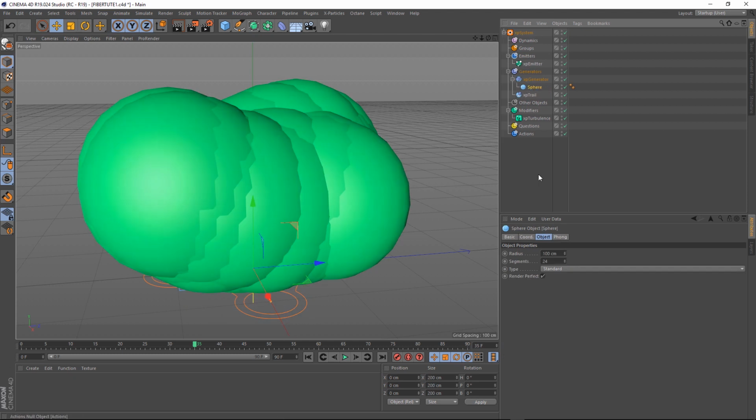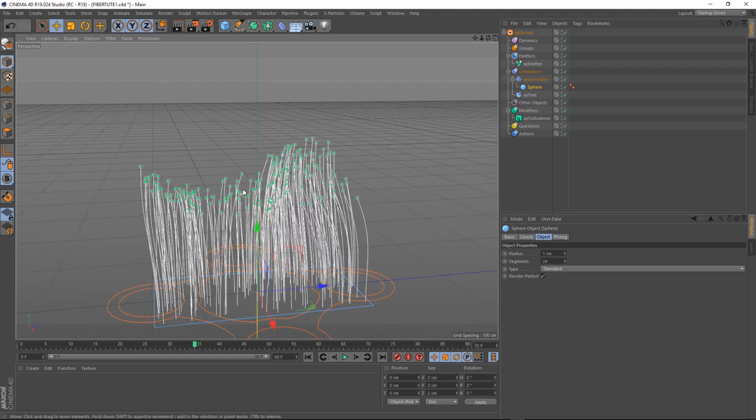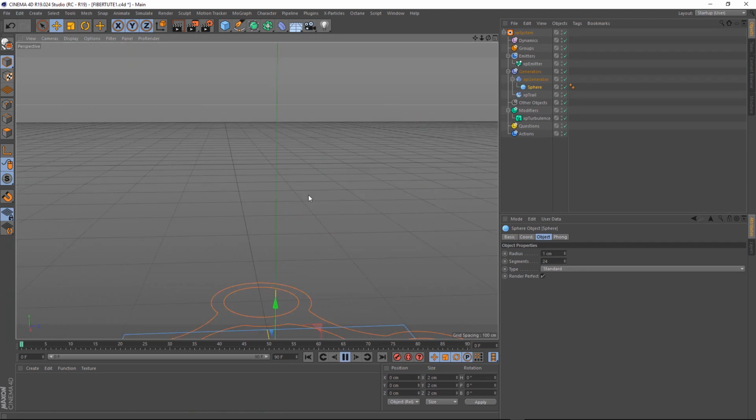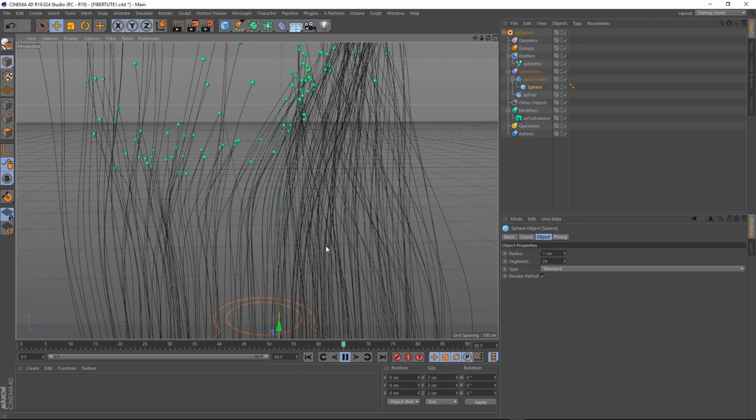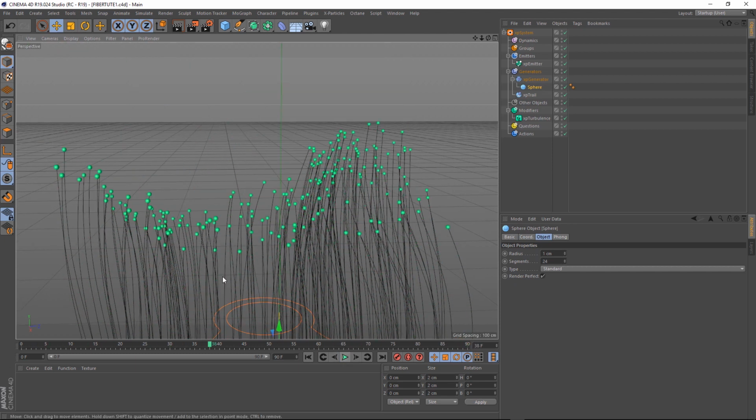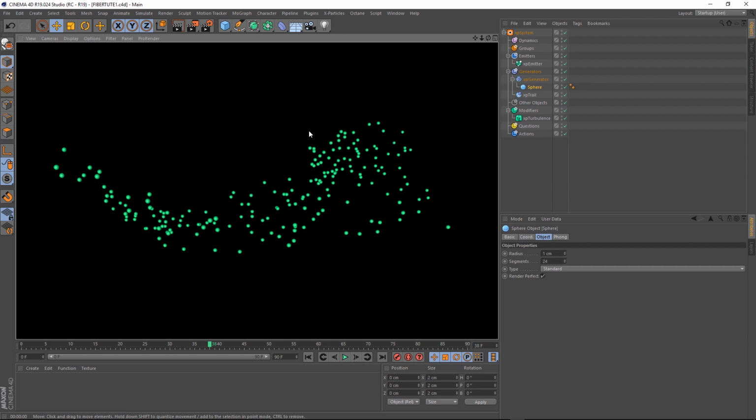Let's grab our sphere and shrink that radius down a bit. 1 centimeter should do us for now. Let's zoom in here and play that back again. That's looking much better. One thing you'll notice though, if we come up here and hit render, the spheres appear, but the trails don't.